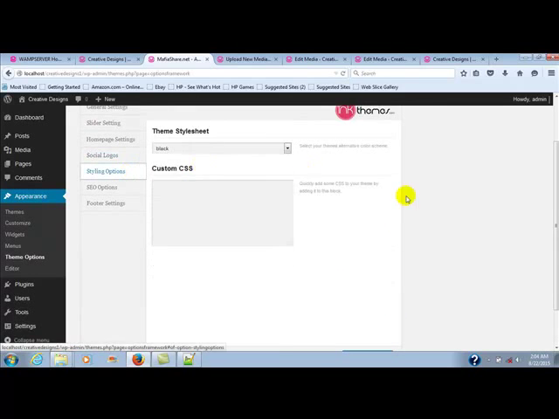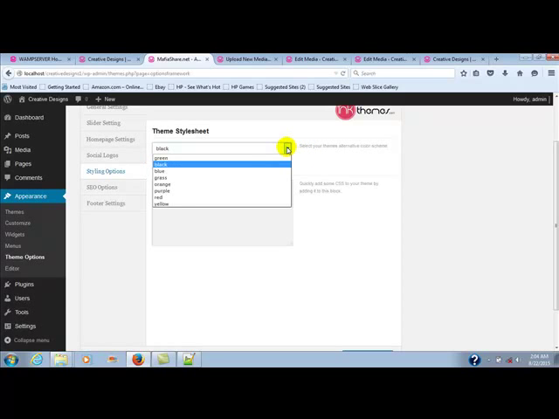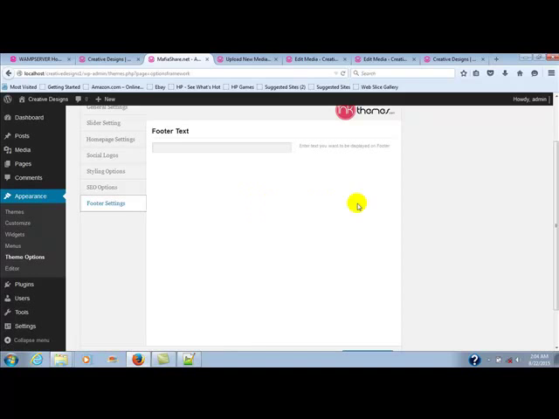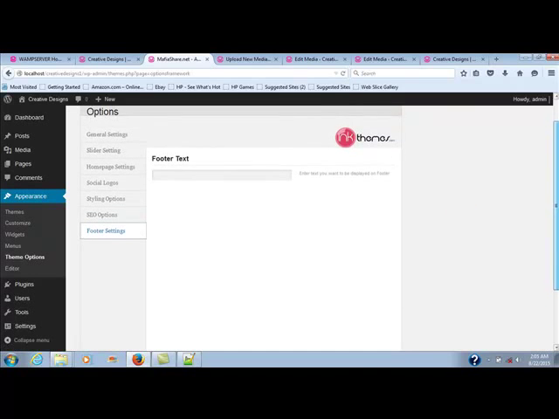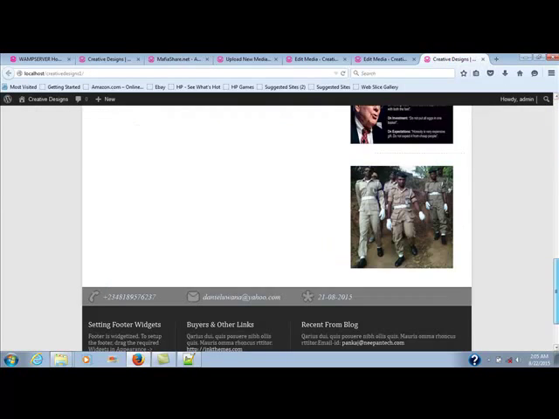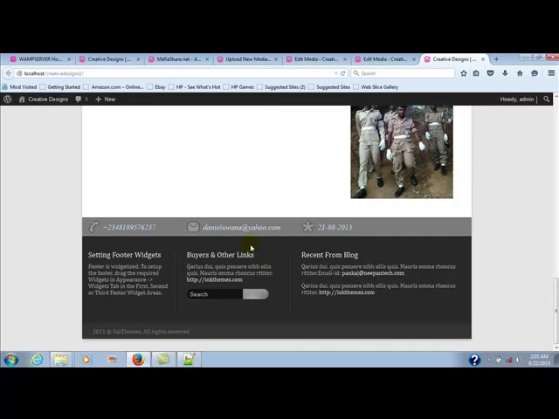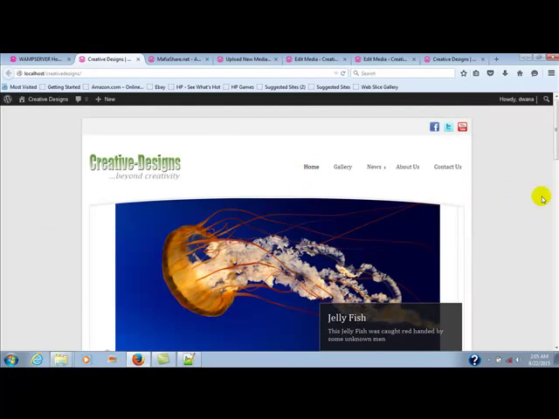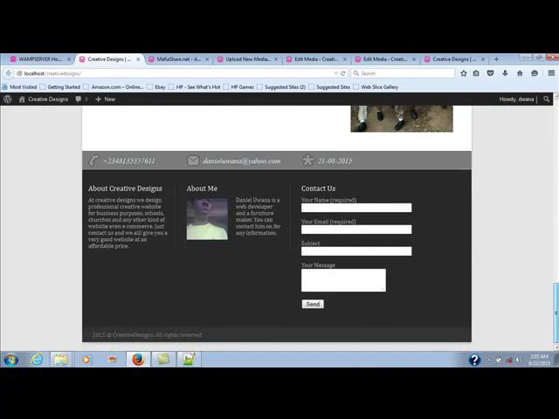Then I come to styling options, theme style sheet. You can change the color if you like. Custom CSS, this is not necessary, leave it this way. Now we'll go back, come to the footer settings. This is the footer text. Let me show you what I mean by footer. This is the footer. Footer 1, footer 2, footer 3. This is the footer and this is the footer text. So you should understand what I'm saying.